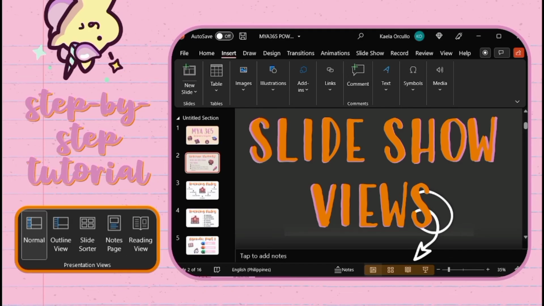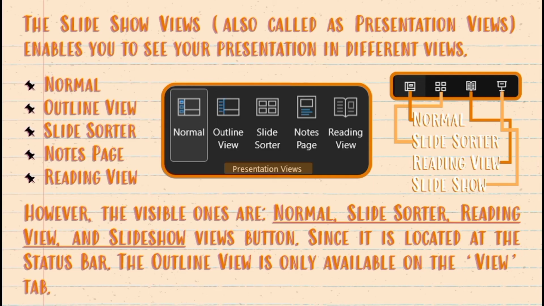Now let's head to our fifth feature, which is the Slideshow Views. The Slideshow Views, also called as presentation views, enables you to see your presentation in different ways. Normal, outline view, slide sorter, notes page, and reading view. However, the visible ones are normal, slide sorter, reading view, and slideshow views button. Since it is located at the status bar, the outline view is only available on the view tab.